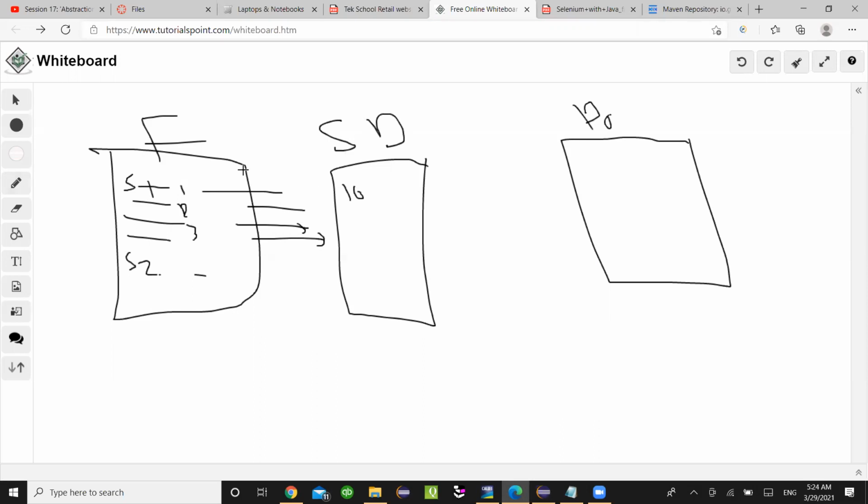Okay, but I need to have elements. So we never put the elements inside the step definition. We keep the elements inside another class, the page object class. So by creating the object of that class, page object or whatever, we can access the elements. These are the elements. But how can I access the elements?